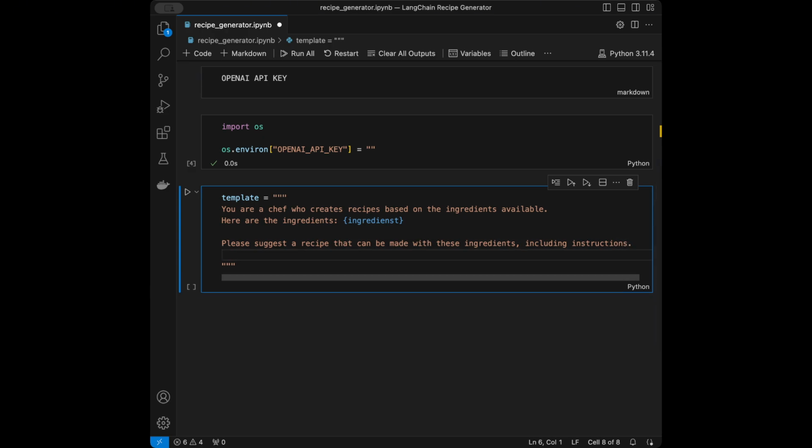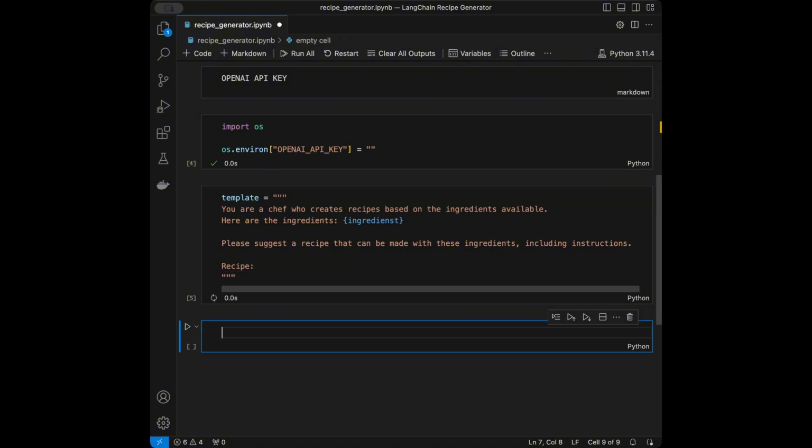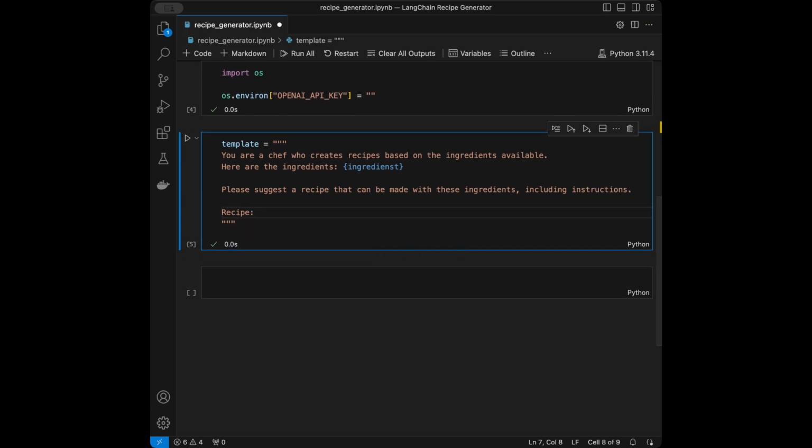Now what I'm going to do is I will say recipe, and I'm going to save it like this. So let's read it quickly. You're a chef who creates recipes based on ingredients available. Here are the ingredients. Please suggest a recipe that can be made with these ingredients, including instructions and the recipe as the answer. Great. So we can create our prompt template.